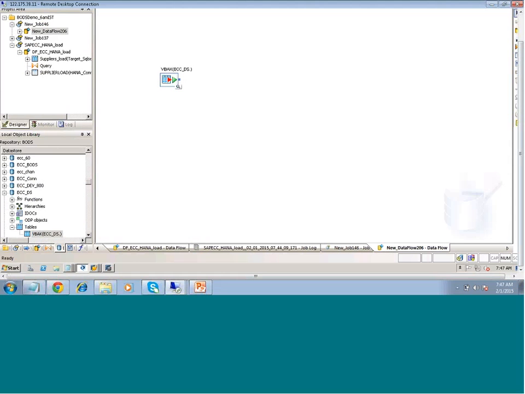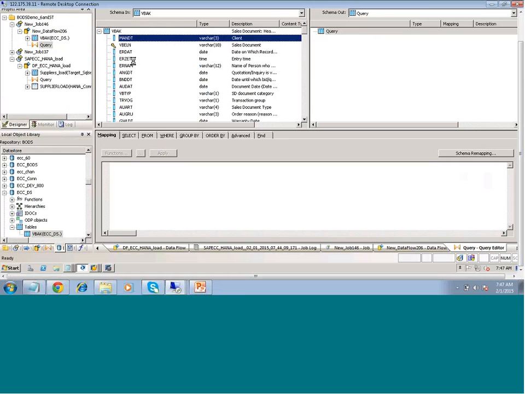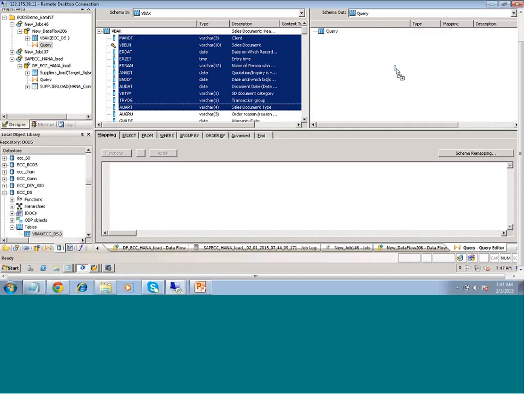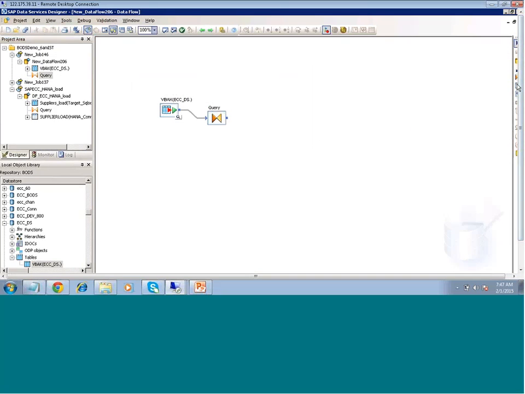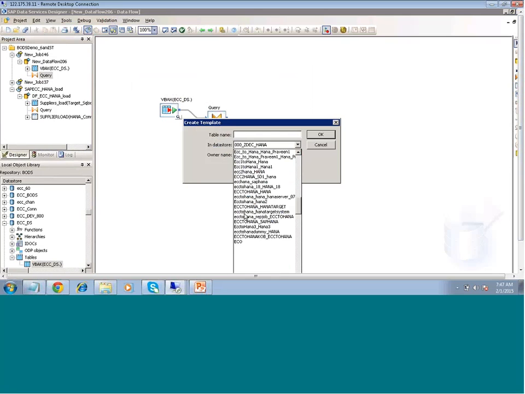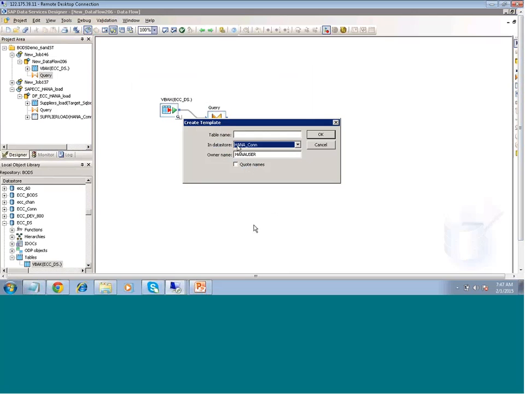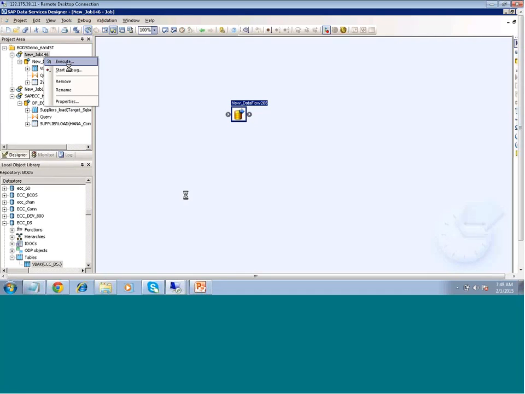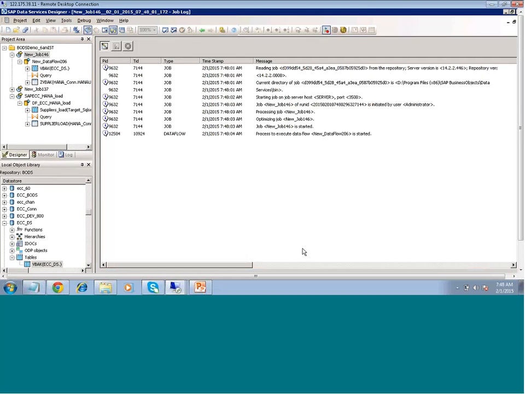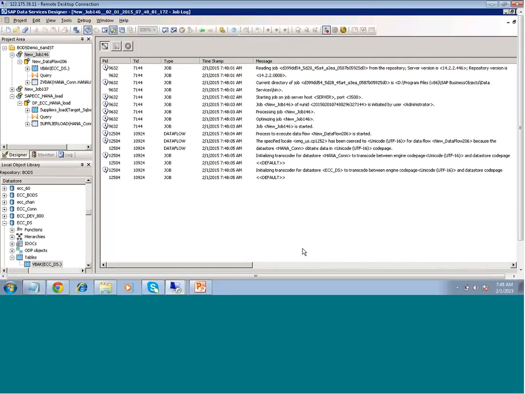this is the data flow we have. Now copy it. If you need all or only a few, you can simply drag and drop, and load it into the SAP HANA. That's it. Like this, ZVBAK. Simply execute the job. But the job will fail because we don't have a proper ECC connection.